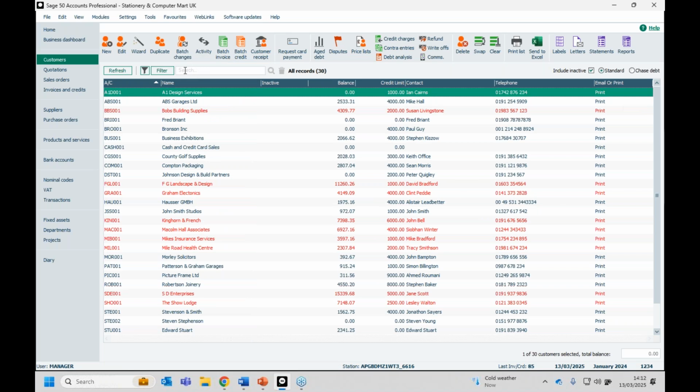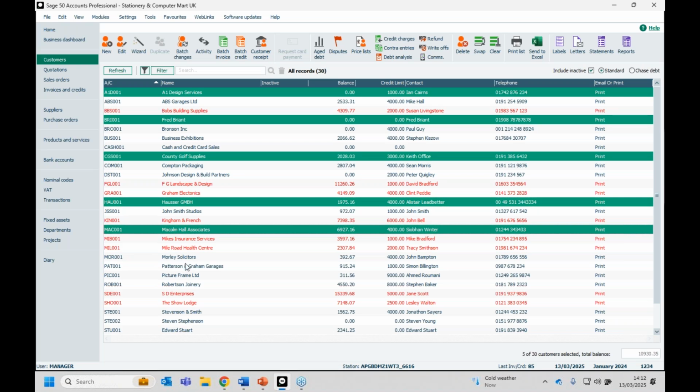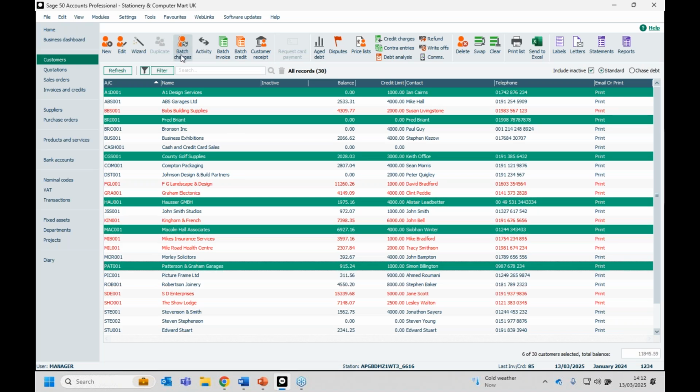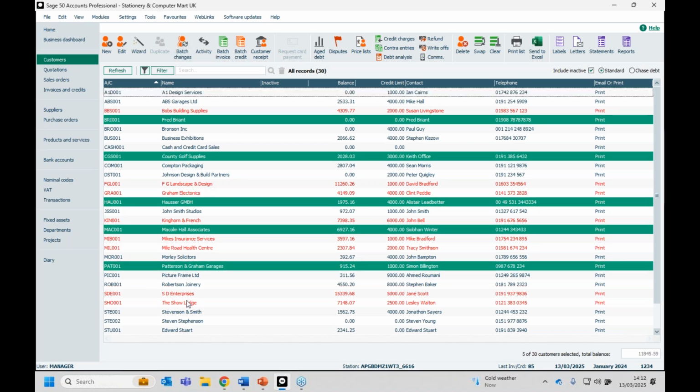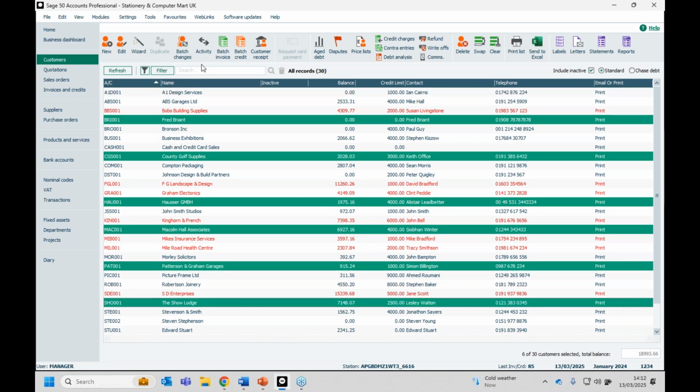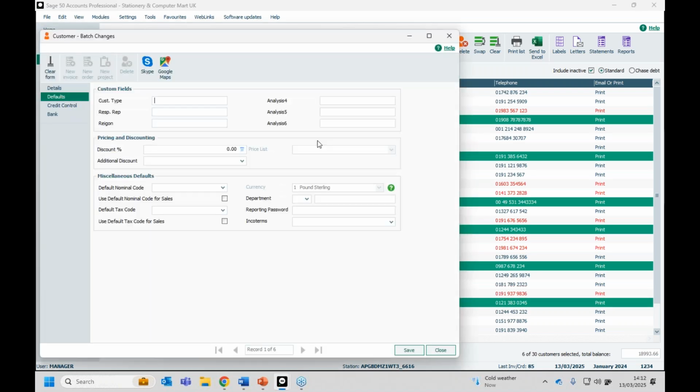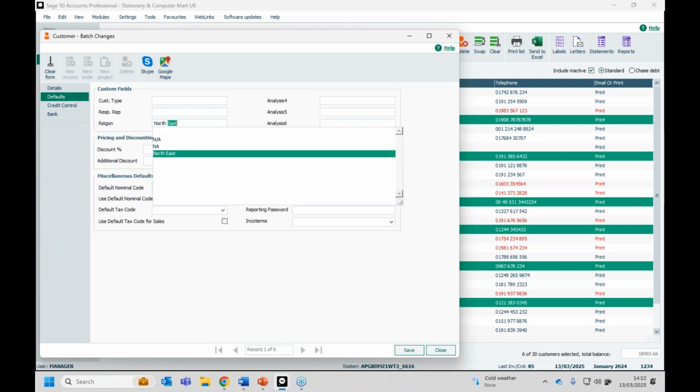But that's going to be really useful if I want to change multiple records to have the same region or the same custom field. So let's just say I'm going to pick just a couple of records here. We'll untick that because I've already got that one on, but let's just say the ones I've highlighted, I know that those customers are also based in the Northeast. So I'm going to pop in Northeast again.